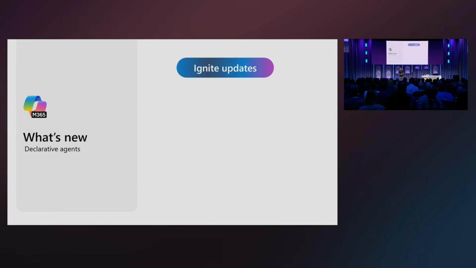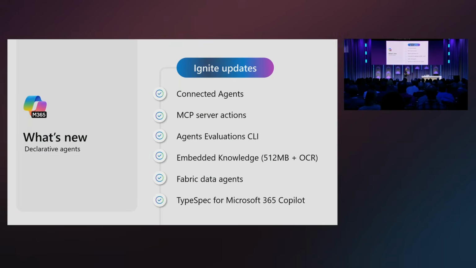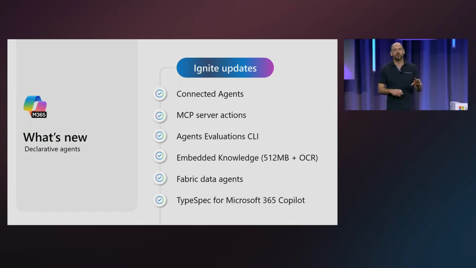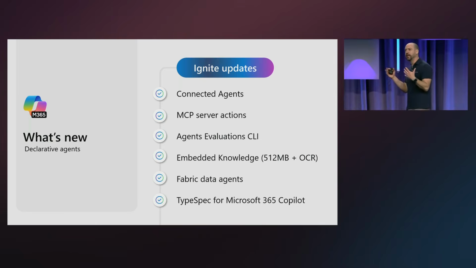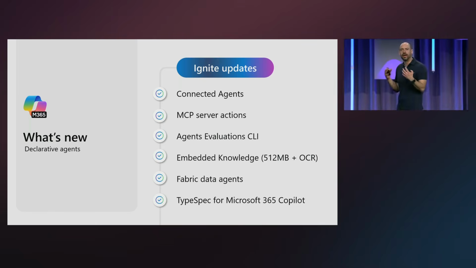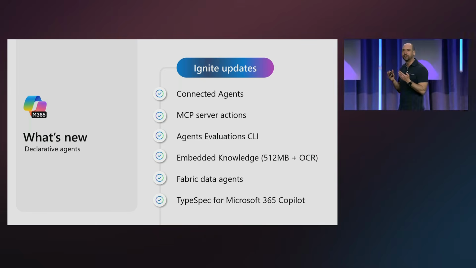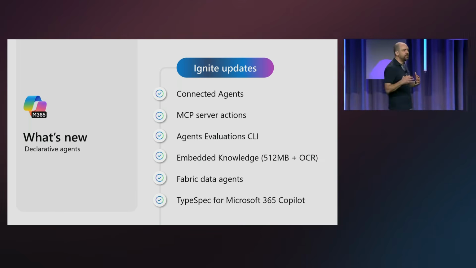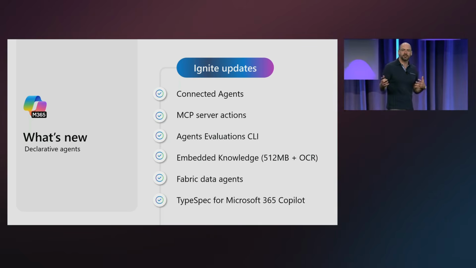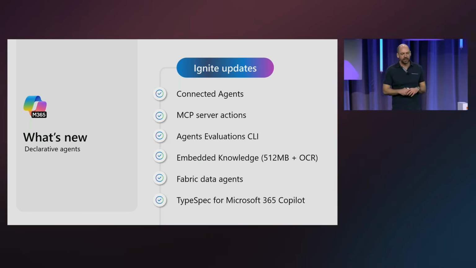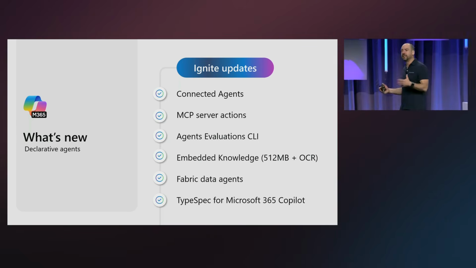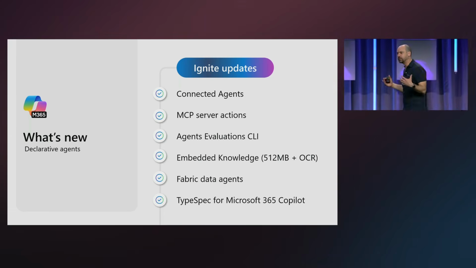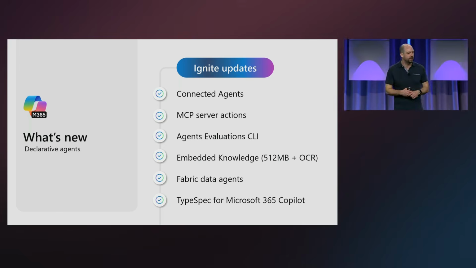And this week, we're announcing a ton of new capabilities associated with declarative agents. Just to show a few here on the slide, and to name a few, we're making it possible to connect multiple agents together, so you can have more sophisticated multi-agent solutions that leverage strengths of different agents. You can now use MCP servers as actions that are tools for your agents to operate against. We've got a new CLI to do agent evaluations in your developer loop, so you can make sure your agent works great for all the use cases that you care about.